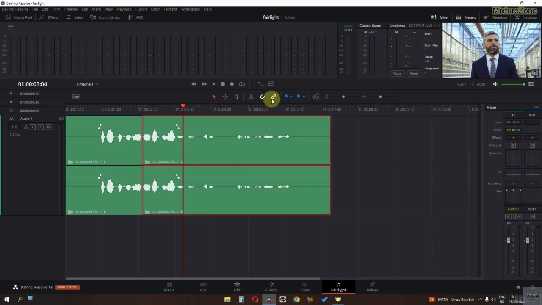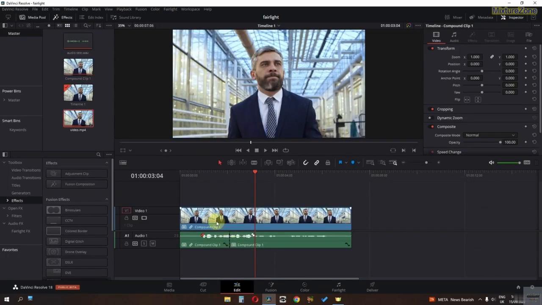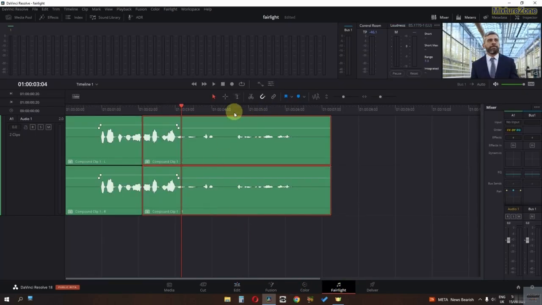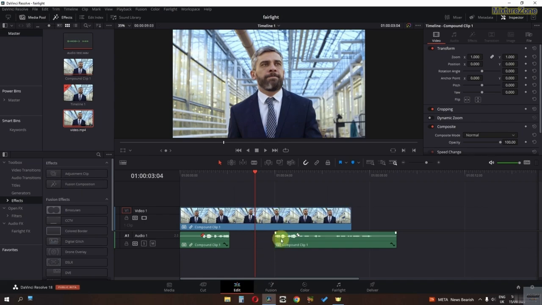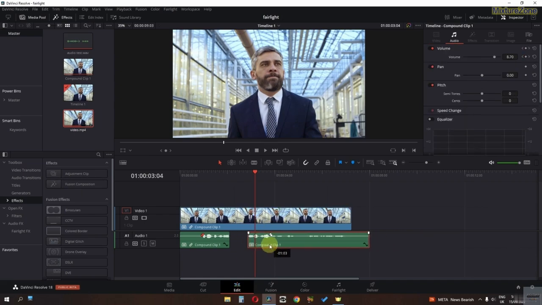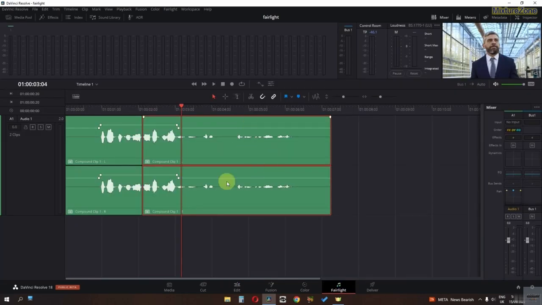Next guys, we have the link selection. So now guys, right now my audio is linked to this video, and if I go to the fade light and unlink my audio and now move this audio, you can see in the edit page my audio is now moved from this position to this position. I can now separately move my audio. You can also reconnect your audio from this link selection or from the fade light. They are the same.